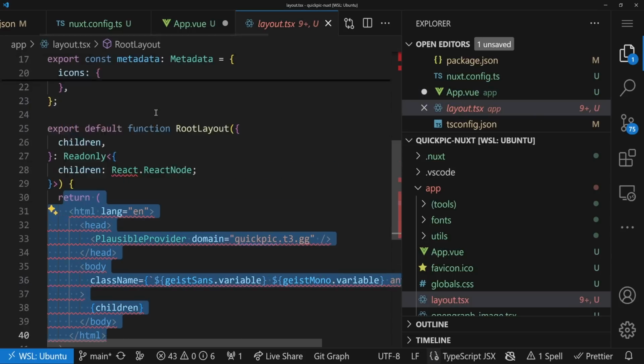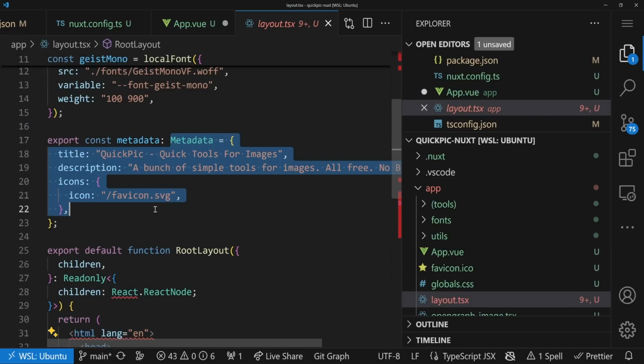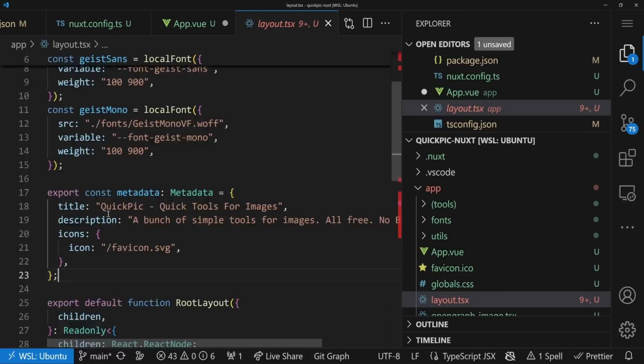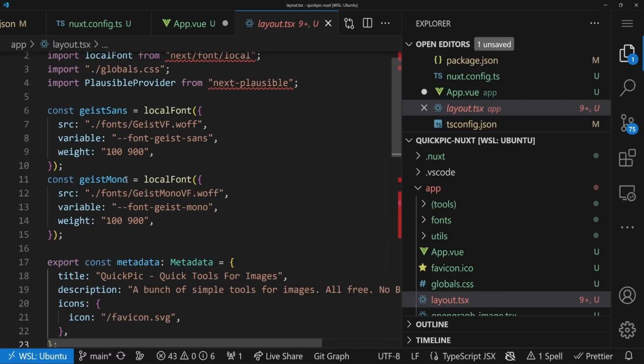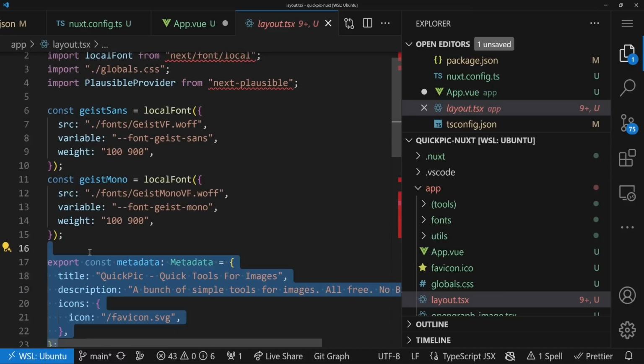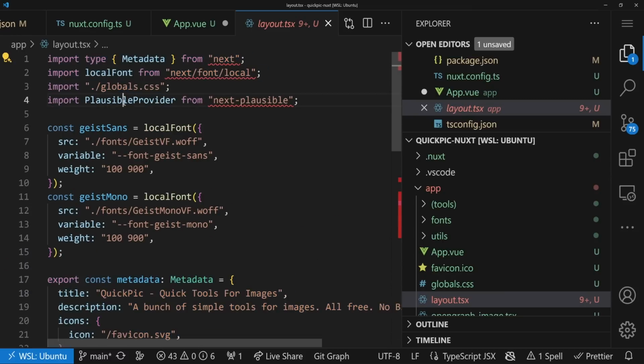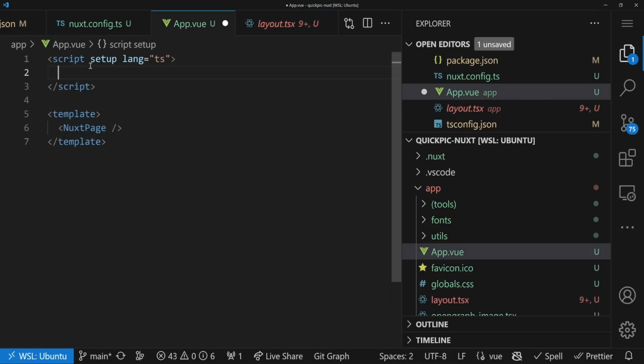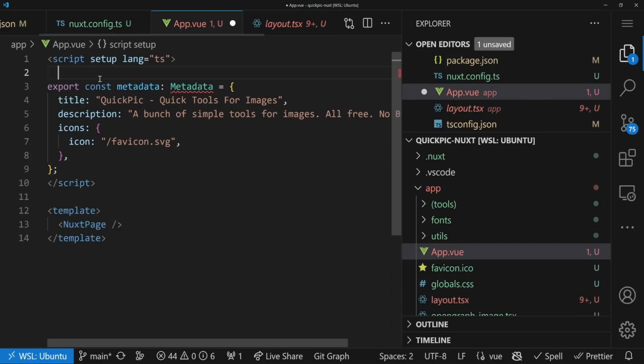So let's see what else the layout has here, and some metadata. That's some fallback metadata. That's not a bad idea. And some font registration. The fonts we'll also get into, but first things first. We also don't need to import any CSS. This will be done easier later on. So let's start with the metadata.